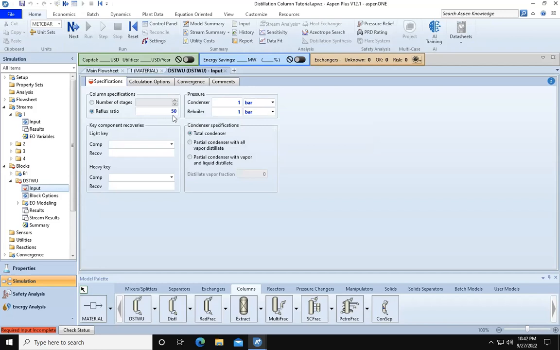But when you're sizing a distillation column like this in Aspen, when you're trying to design it, you want to use a bigger reflux ratio just so that when you actually figure out what your reflux ratio is, you can actually run this simulation so that it's not below the minimum reflux ratio. If you run this below the minimum reflux ratio, you're not going to get any results and you're going to end up with errors. So for now, just make that 50.